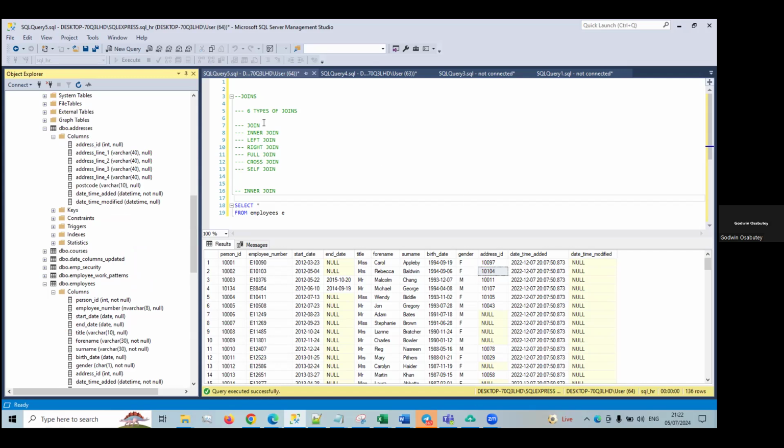Now, this employee table has been linked to the addresses table by this address ID. So if we want to know where all the employees live, what we need to do is to join the employee table to the addresses table.